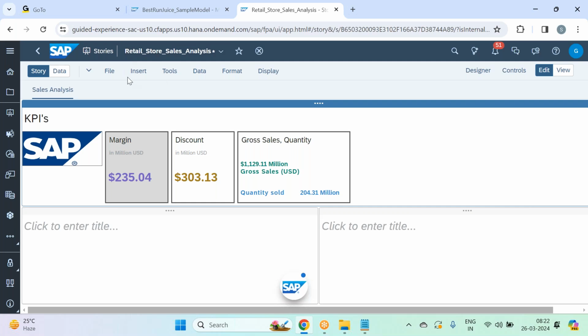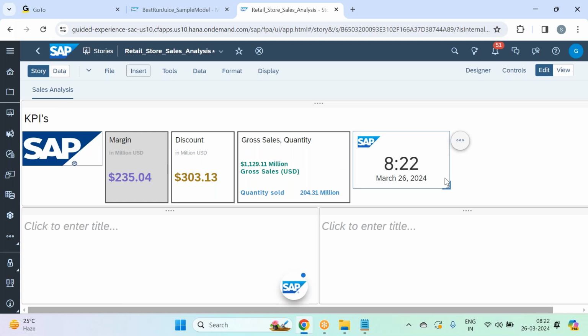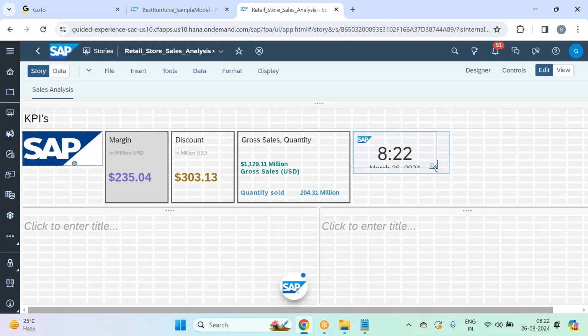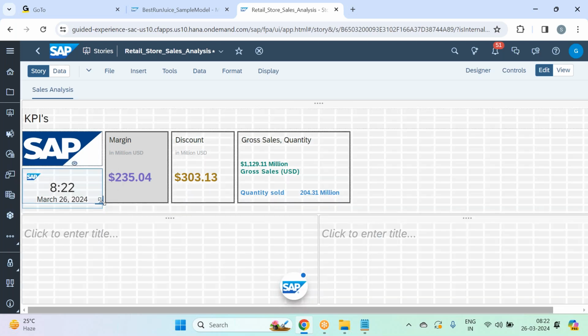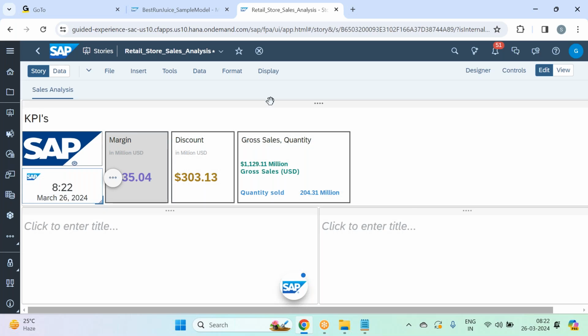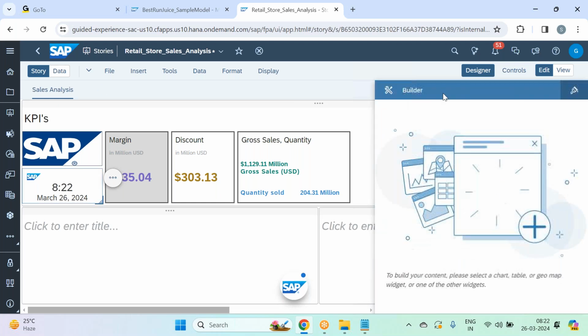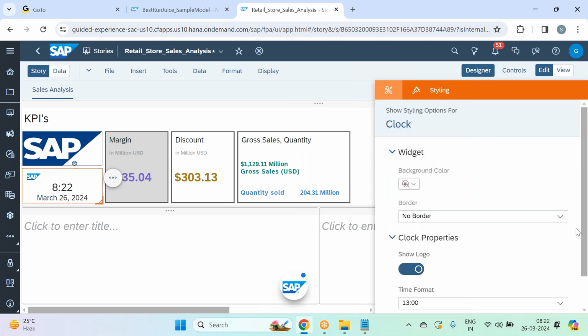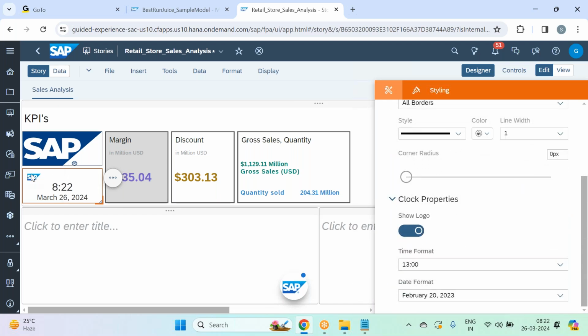And also we can insert a clock if you want to know the time. So for the current time, you can insert some kind of a clock here. Okay, so I go to the designer mode of this clock. See, there is nothing in the builder tab, nothing to build in the clock, right? So only styling. Let's add all the borders. It is showing the SAP logo. You don't want to see the SAP logo on the clock. Remove that logo.